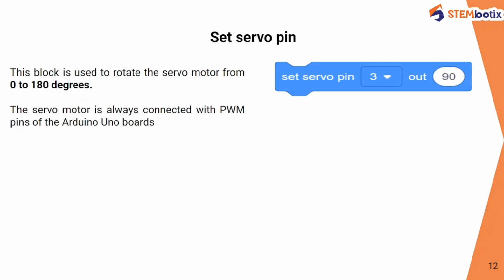So yes, it is a very useful use of a PWM pin.